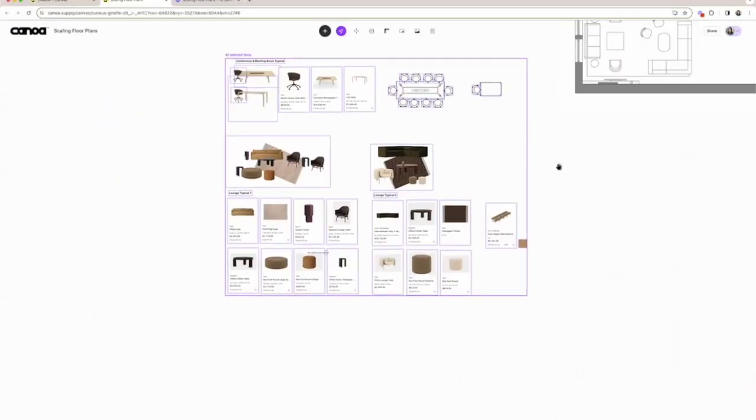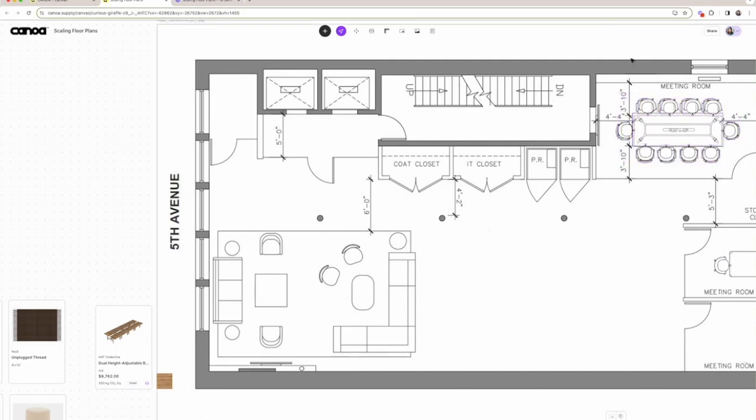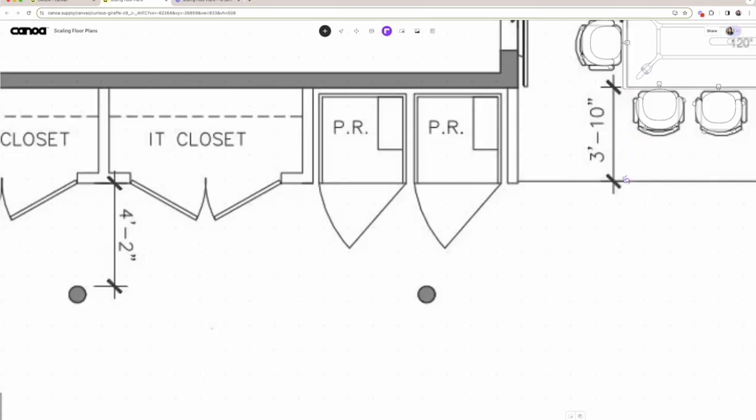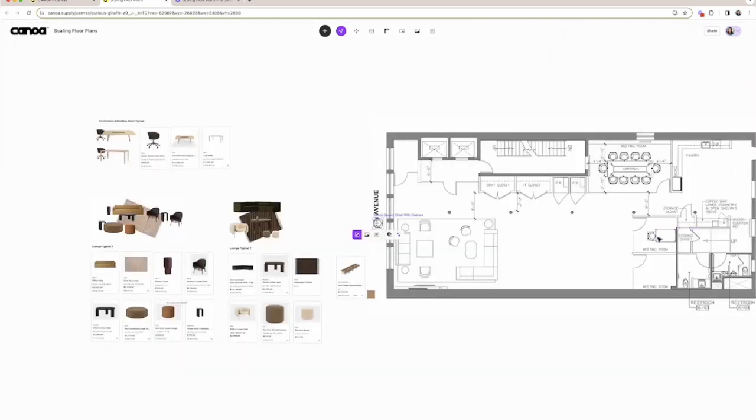I've been working on the design of this space and want to add the products into my scaled floor plan. I simply drag over the product drawings into the plan. All of our product drawings are drawn to scale of the actual products, so you can confidently lay out your space.